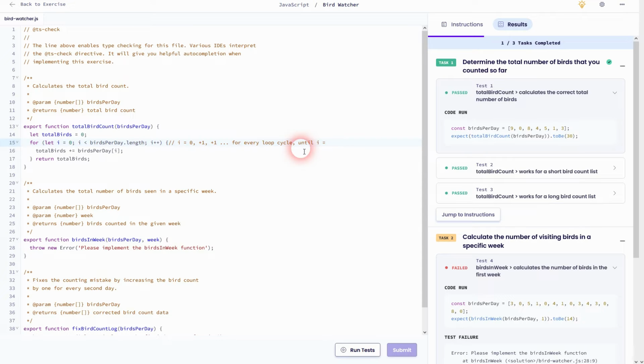At some point, our counter, the I, will be equal to 7, and this is when it's equal to the birds per day length, and that's when the for loop stops. And afterwards, our total birds, so the sum of all of the birds per day, will be returned.